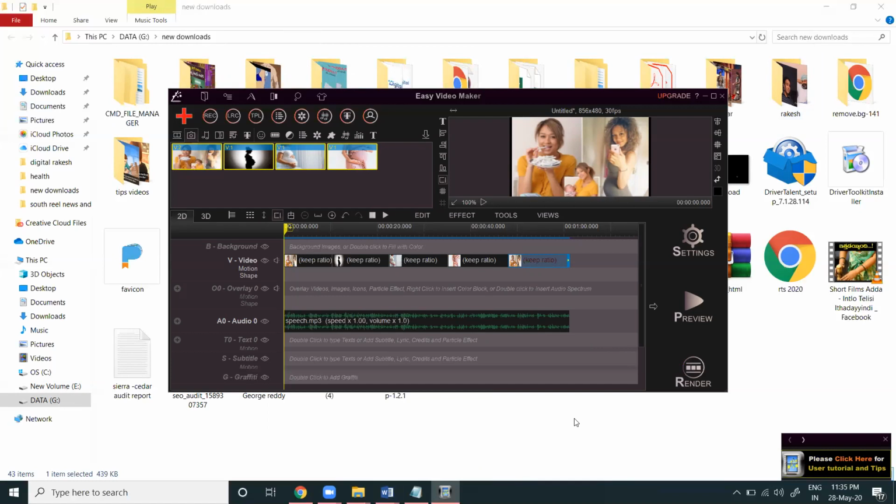You can select any email, and based on the voice, you can adjust the email. I'm adding only 5 emails, but you can add any number of emails. You can adjust the image based on the text voice also. The email adjustment option is also available in Easy Video Maker.